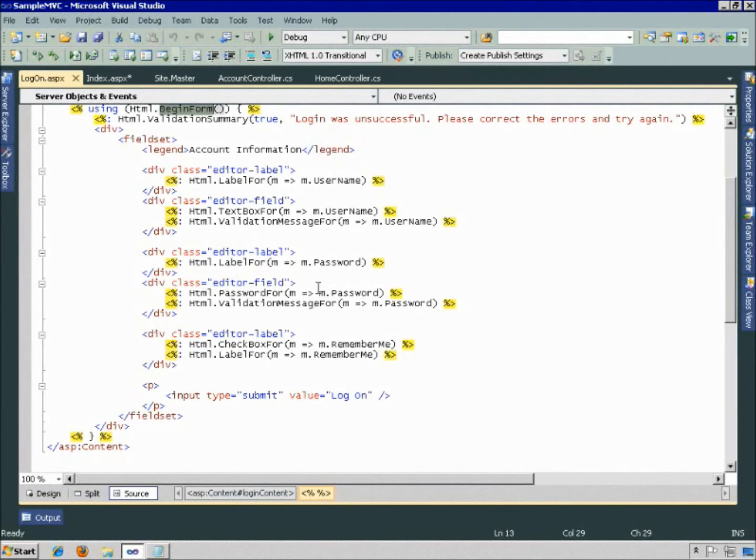And so it prompts for the password as well as provides a checkbox for allowing the user to remember them. And then it has a submit button that allows the user to submit their login credentials. It also has a validation summary helper up here that if there's any problems, if it can't find the username generally or if it's invalid in some way, it's going to provide an error message at the top of the form that says login was unsuccessful. Please correct the errors and try again.